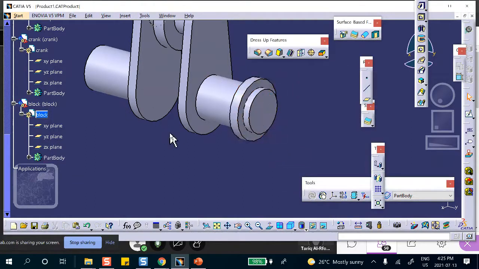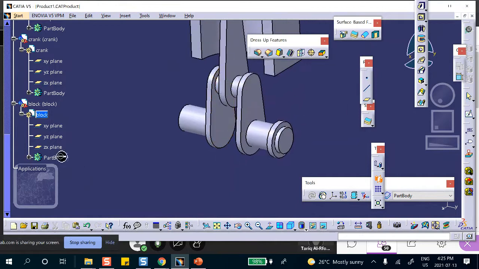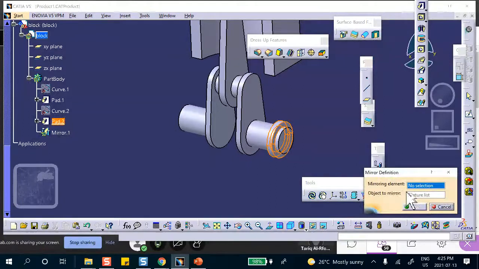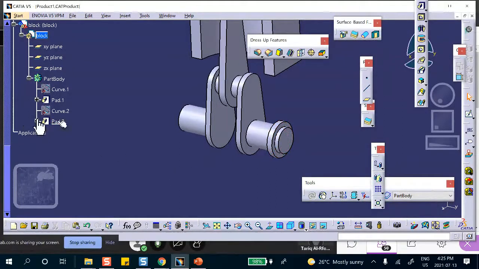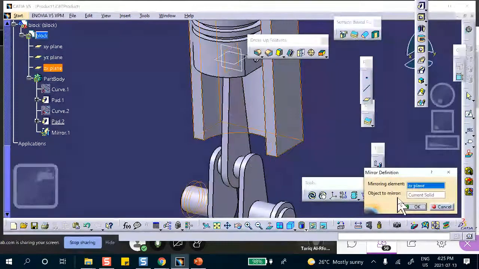Good. And you want this thing on the other side? Mirror it. So mirror this thing, this pad, with respect to, see, underline means that this is the one that's acting. Just mirror it with respect to that plane on the other side, not the whole thing.